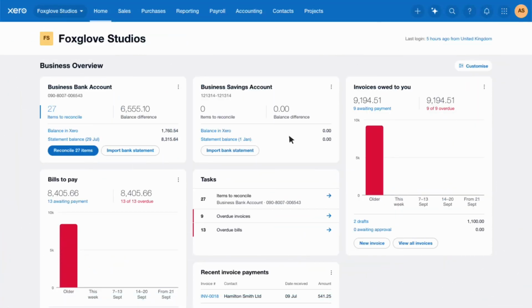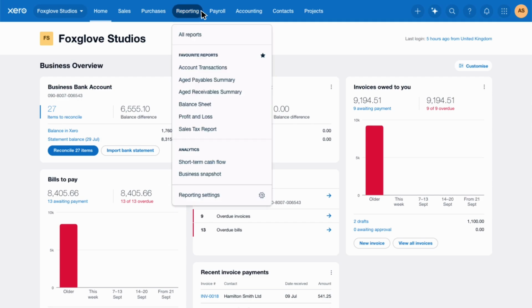Watch this video to learn how to run and use the balance sheet to get a clear financial overview of your organization at a chosen date. To view the balance sheet report, click Reporting, then select Balance Sheet from the Favorite Reports section.